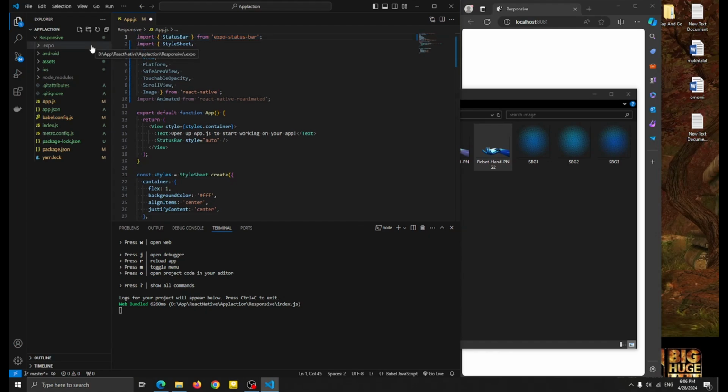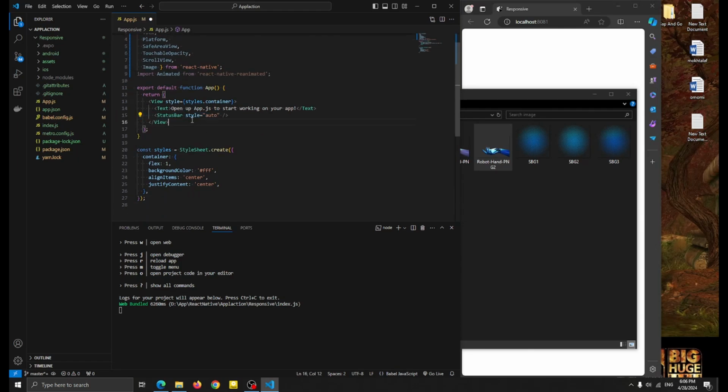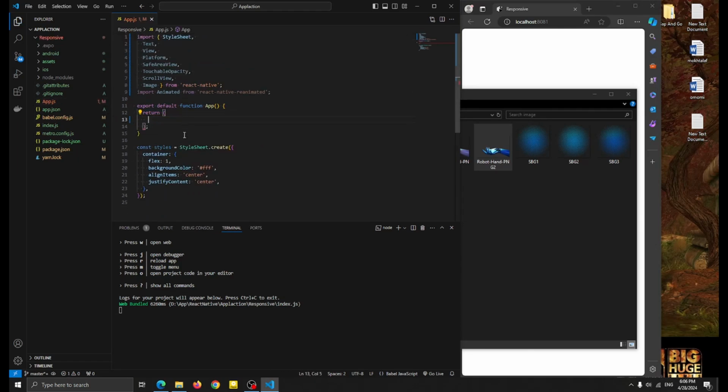Also, let me remove this, we didn't need that. Delete it. Let me remove this, and I'm going to create it from the beginning. Also, let me remove this. We don't need that. Okay, now let's create this application, guys.